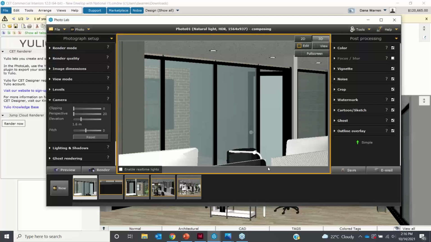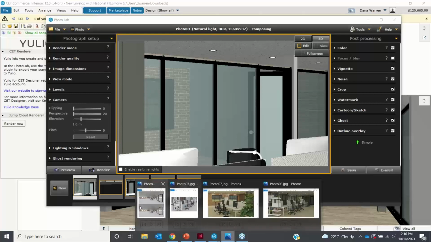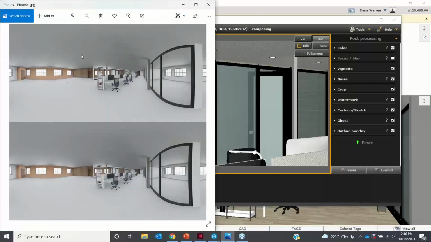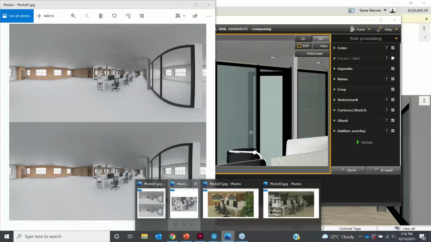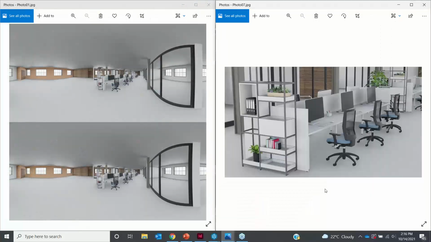Now, Yulio Jump can render two different types of files. It can render your 360 panorama files, which are the files that you need for your VR projects, or it can render just your regular old generic flat 2D perspective renders. So your 2D perspectives are the one here on the right, your 360 panoramas are on the left.